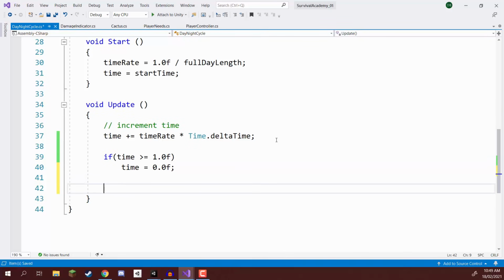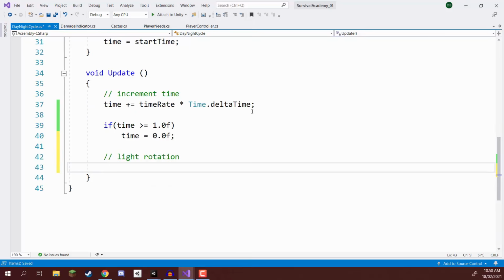Next, we want to basically be rotating our sun and our moon. So here we're going to go light rotation. And to do this, we are going to go sun.transform.eulerAngles equals. Now, the little formula that I'm going to write here is just going to make it so that as our sun rotates around, the moon is going to be rotating around basically in the opposite direction. So when our sun is at the top of our world, the moon is going to be at the bottom, okay? And as those two rotate around, they are basically going to be in sync.